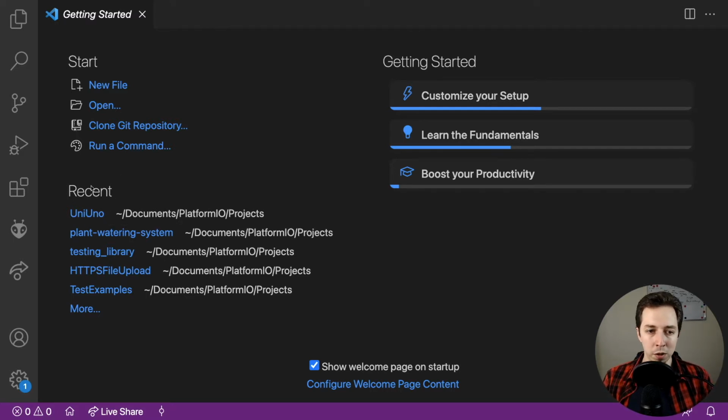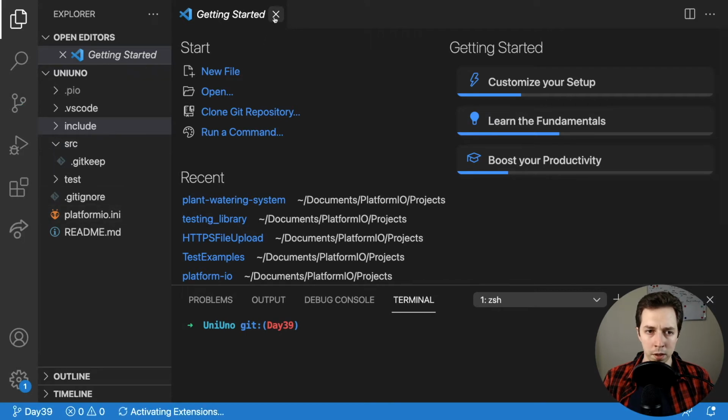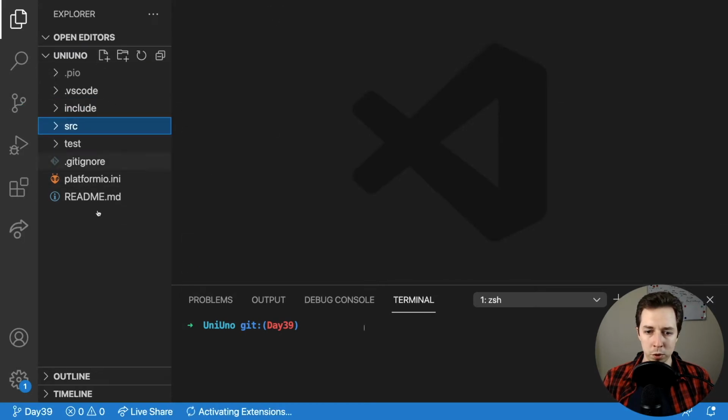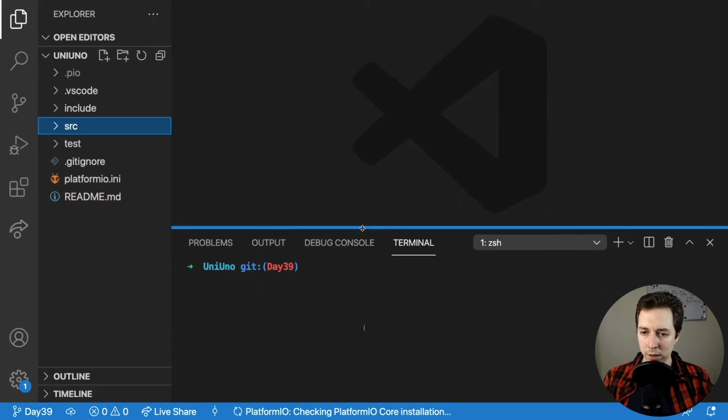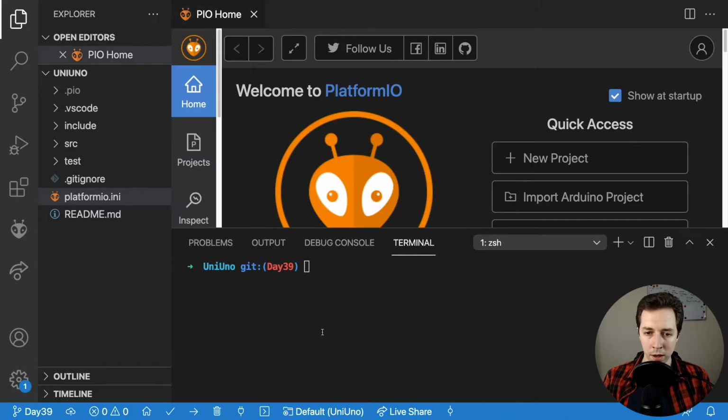So I'm just gonna open it from the recent list. So I'm gonna click here. And there we go, right? It is opened. So yeah, that's something we have already done. And the terminal is also open. This is important because to publish a package, publish a library, you need to do it from the terminal. Okay, so I have directory switched to UniUno.